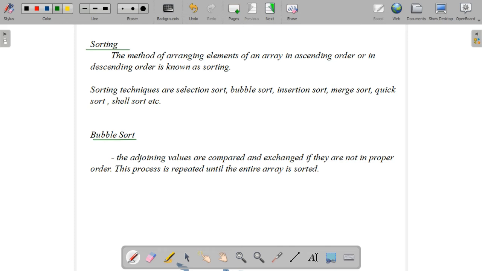So what do we mean by bubble sort? The adjoining values are compared and exchanged if they are not in proper order. This process is repeated until the entire array is sorted. In this method, 2 adjacent elements are compared each time, and if they are not in proper places they are exchanged. This goes for all the elements of the array, and finally the array will be in sorted form. That concept is known as the bubble sort technique.